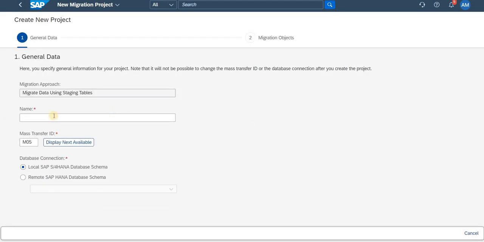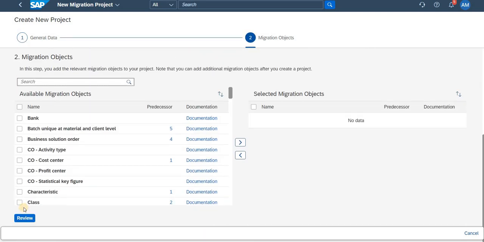Once when you click on the create button, you will have a name field which is mandatory, which has to be entered. So for our testing purpose, we can take it as customer master upload test and select the database connection. Our upload will happen through local. We are not going to use any remote. So once when you select the local, the step 2 button gets enabled.